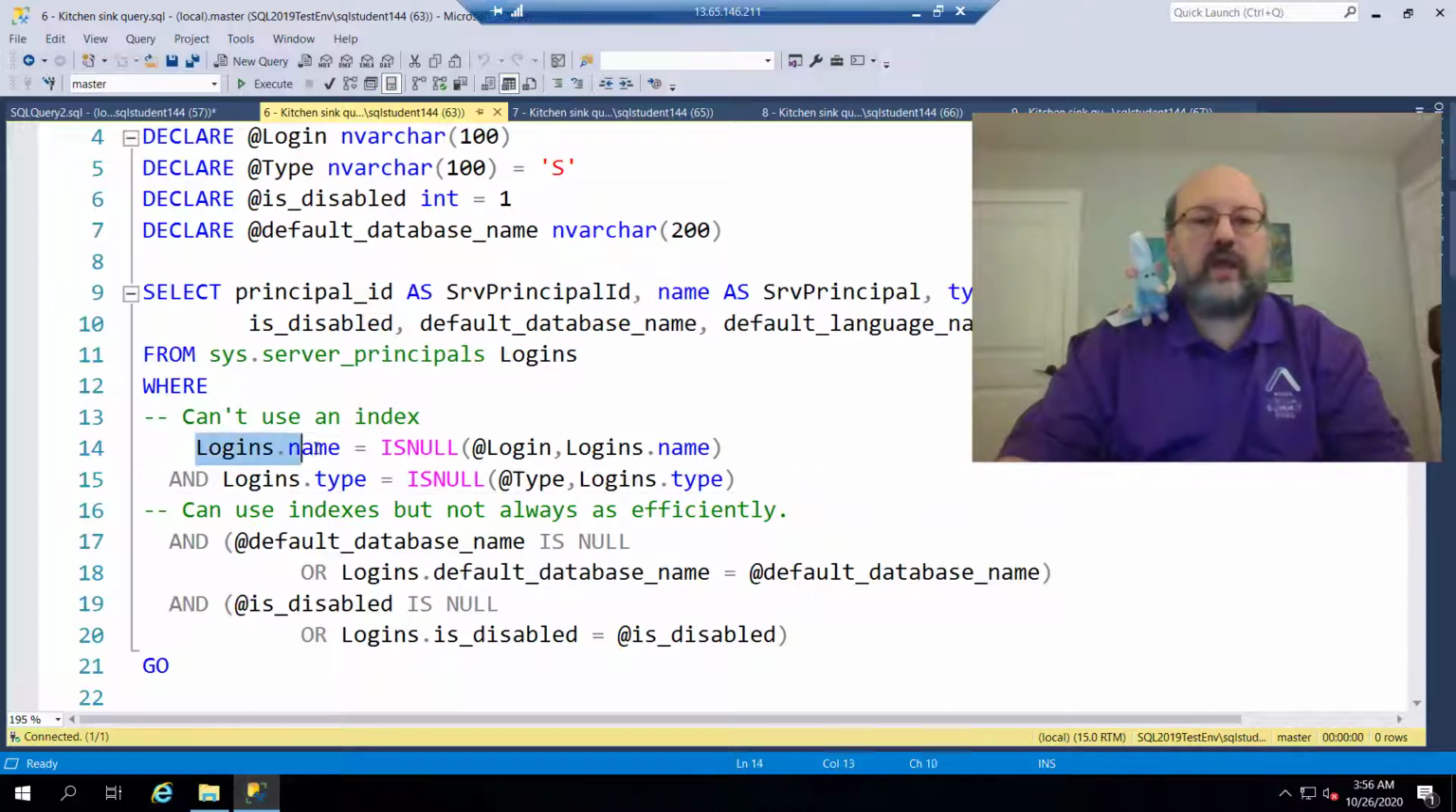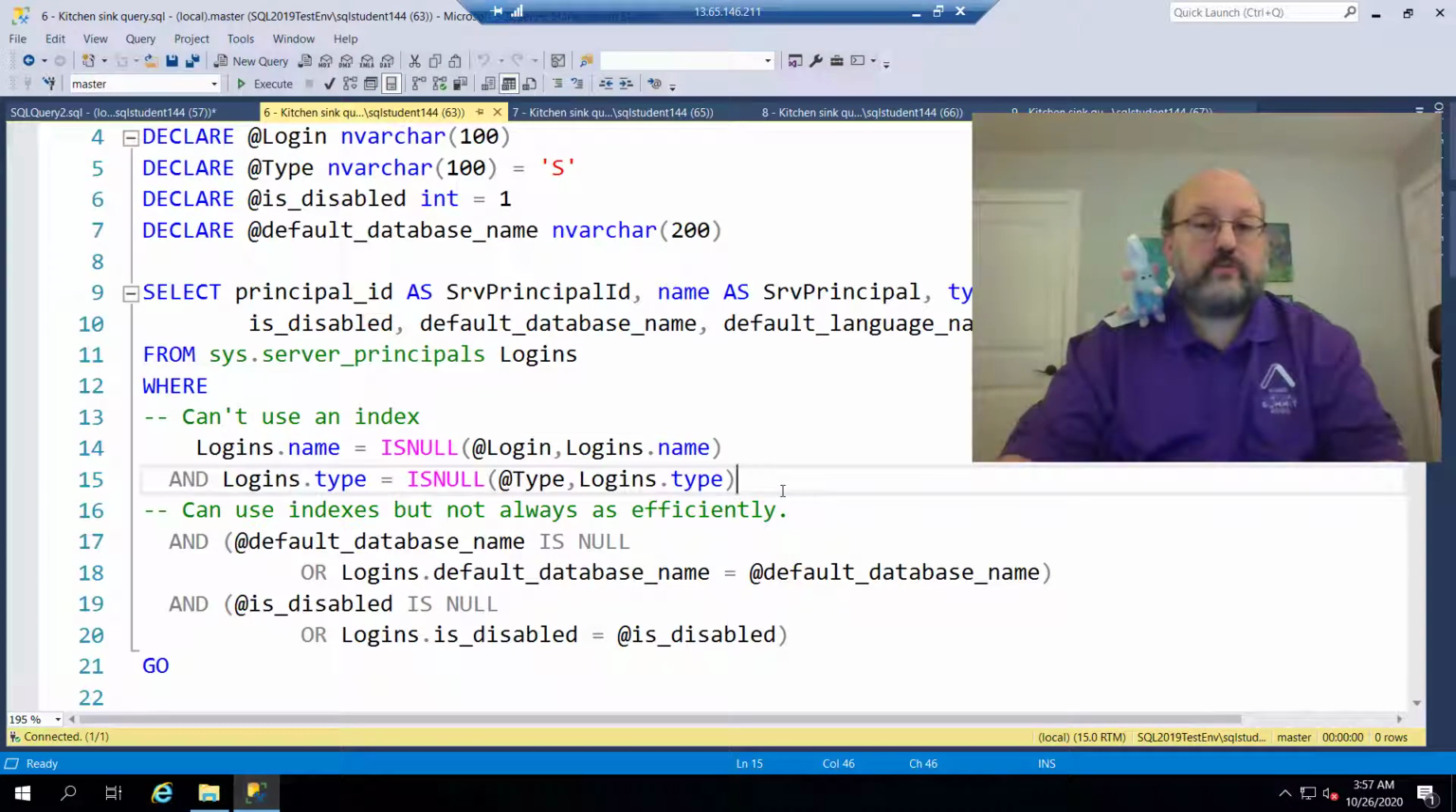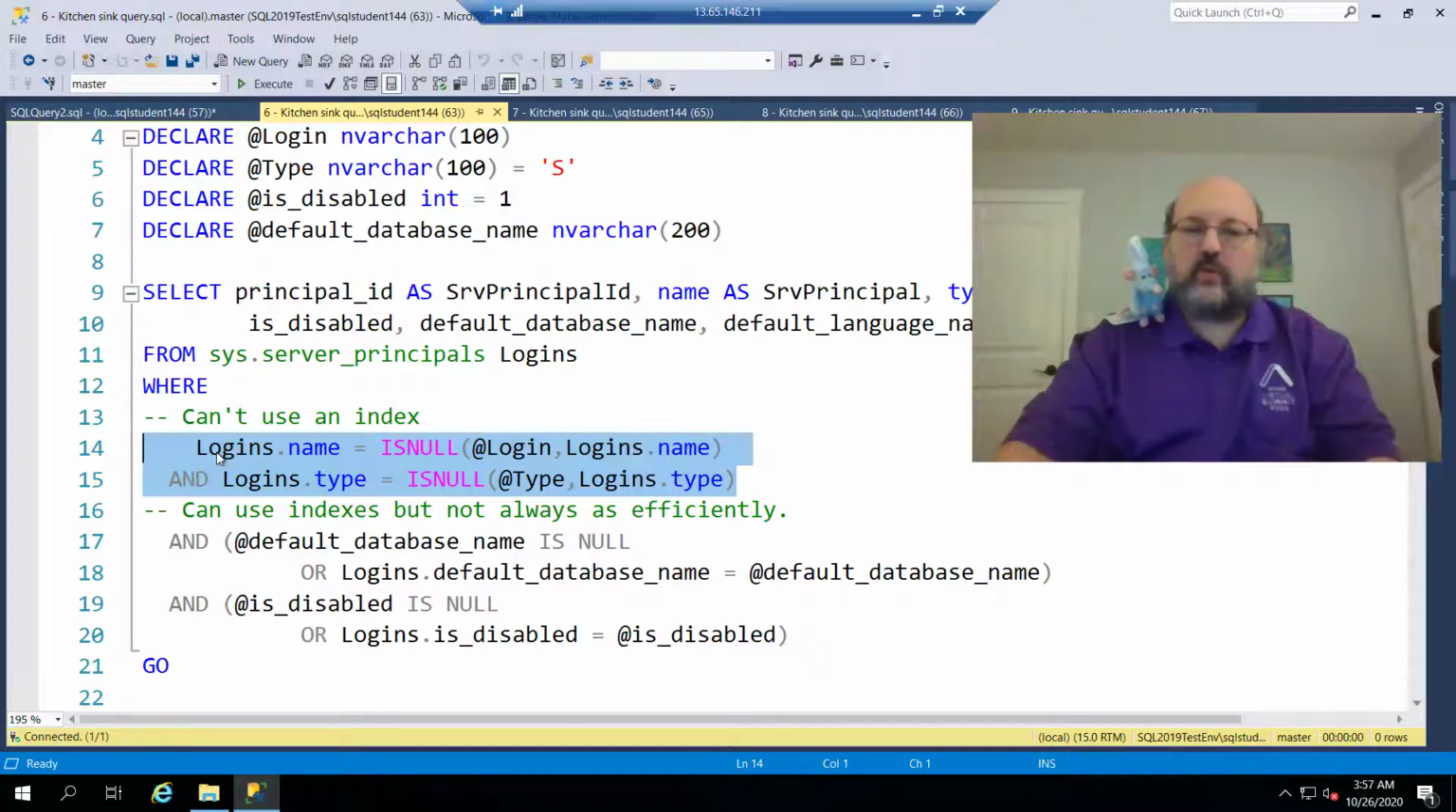First one, you'll have login name equals is null, variable field, and type equals is null, variable name field, and this works, okay? And it's a very simple pattern. It's easy to read, it's easy to understand. Problem is, indexes don't work. It's what's called a non-sargable pattern. You can't use a search argument.